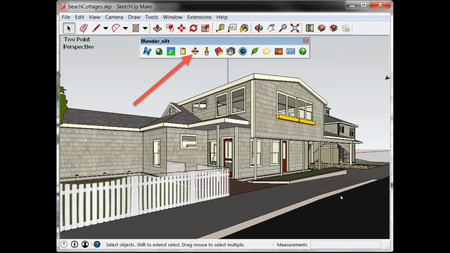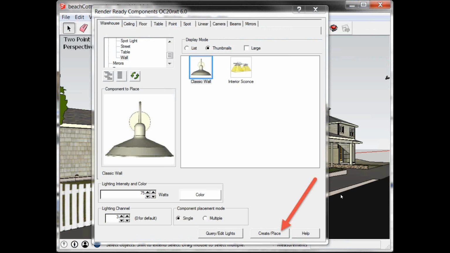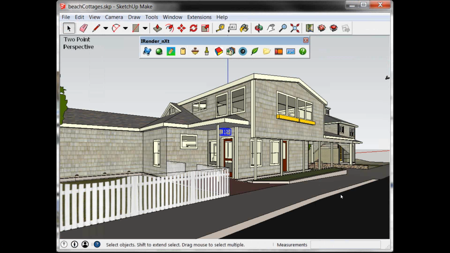Now, let's add some artificial lighting to this model. When I click on the chandelier, I get the Render Ready Components dialog. This is a very nice library of light fixtures that are ready to render. So I've selected this classic wall. I'm actually going to use this as a porch lamp. There it is placed on the porch.